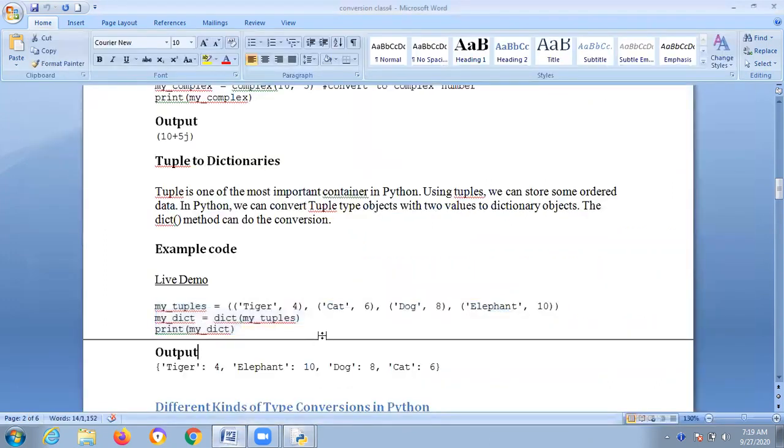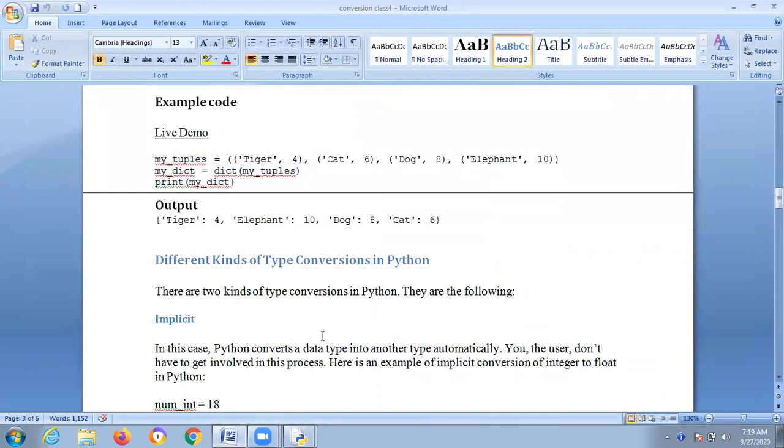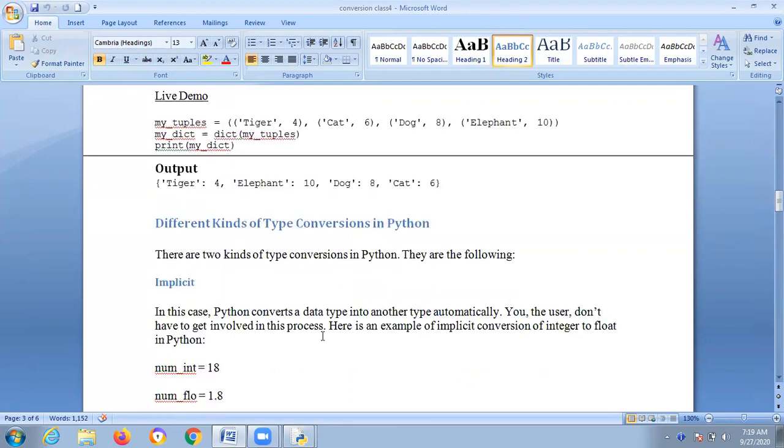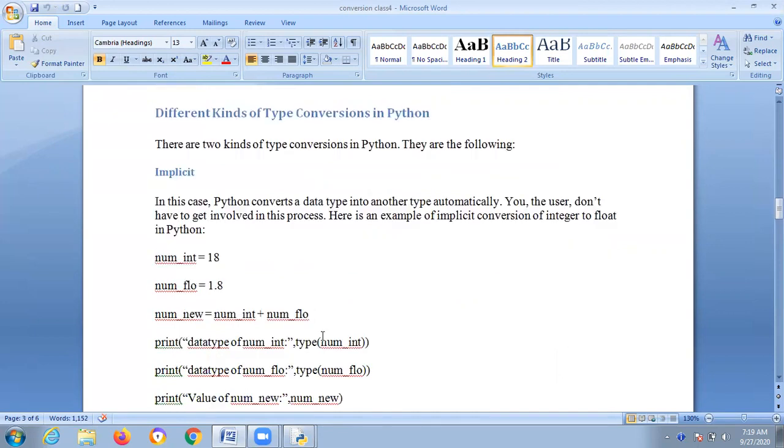And coming to the next one, there are two types of type conversions in Python. First one is implicit, second one is explicit. Implicit means it will automatically convert. Here the Python compiler will take care of this, and a simple implicit conversion is integer to float in Python.